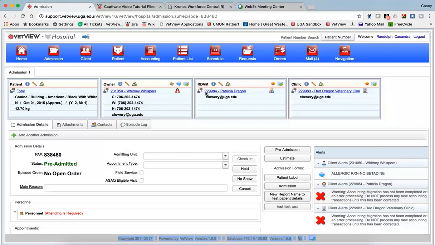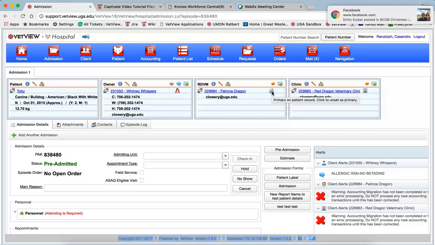But next time when Toby comes in for a recheck, when you set the admission up, when you put Toby onto the episode, it will automatically pop in the owner, the RDVM, and the clinic from the prior association because you listed them as a primary veterinarian. So the RDVM and clinic on the admission screen are referring to the RDVM and clinic that referred the animal to the hospital. And this little indicator right here is indicating whether or not this is also the primary veterinarian for the patient.